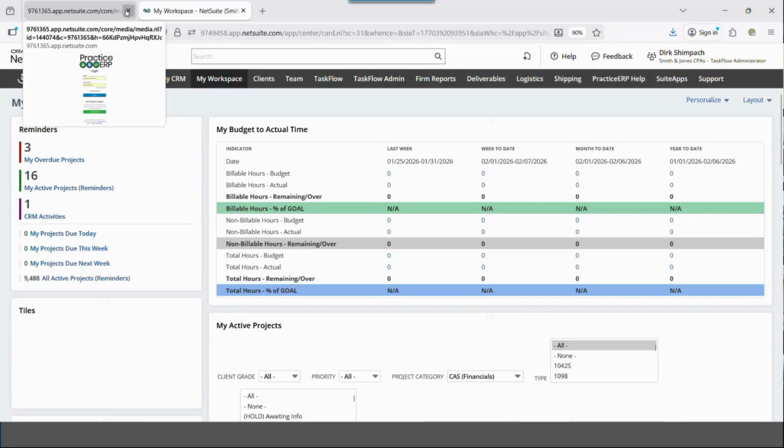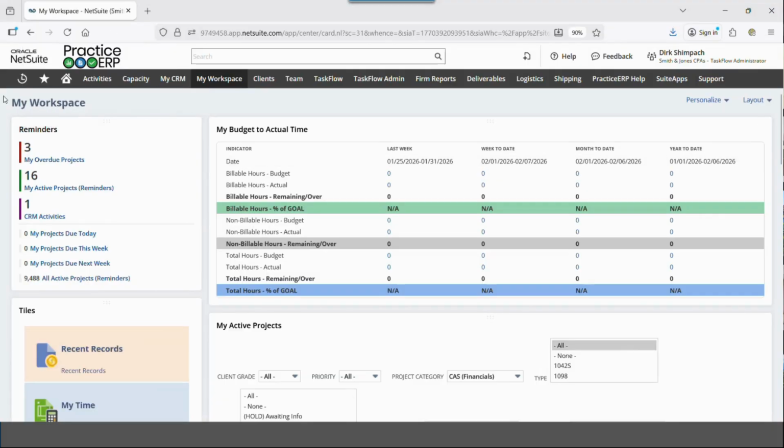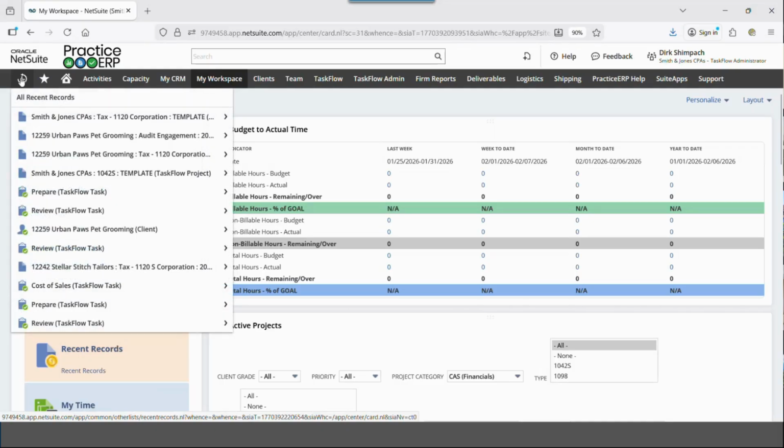So I did already create a project. This is just a usability thing for all users. What was that client I had open this morning or that project I had open earlier today? So this just displays any recent records.